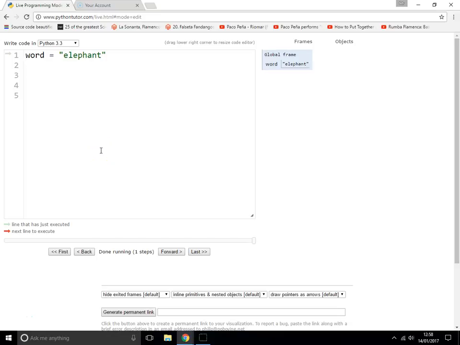Converting strings to lists and lists to strings. There's lots of reasons why you might want to convert a list to a string or a string back to a list. But the example I'm going to use here is one where I want to create an anagram of a particular word. So an anagram is where you randomize all the letters and then you have to guess what word it is.